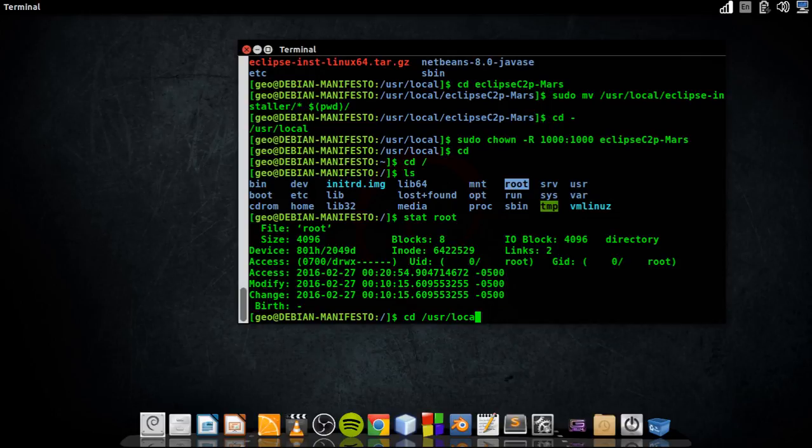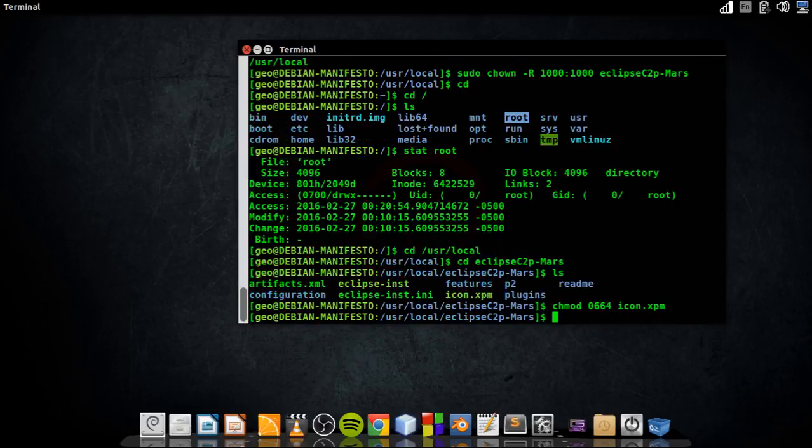Now, we're going to move into Eclipse C2P, which is where the installer's binary is. It's an executable binary, which this is right here. For some reason, the icon.xpm icon is also executable, so I'm going to change that to 664 real quick, because I don't know why an image would be executable. That doesn't make sense. That's kind of sketchy. And we're going to run this.